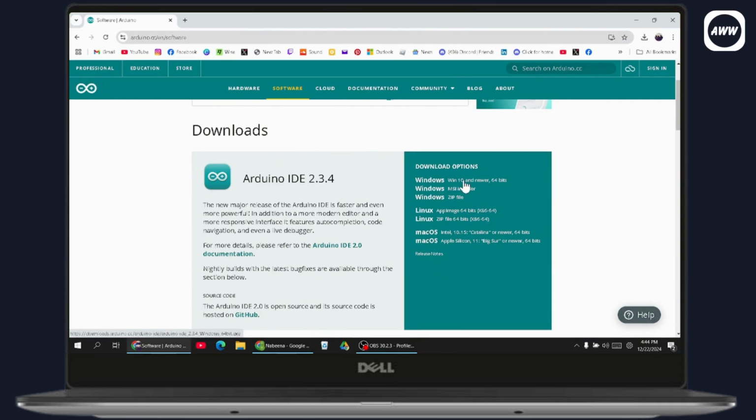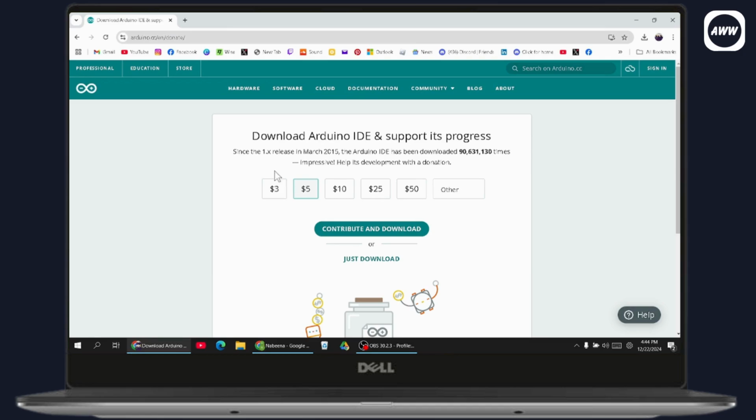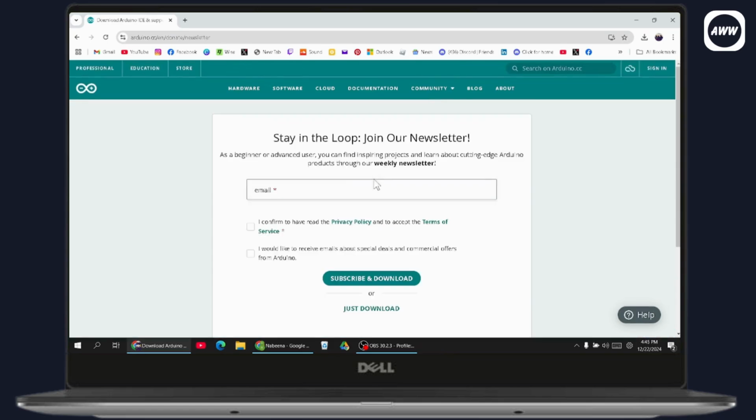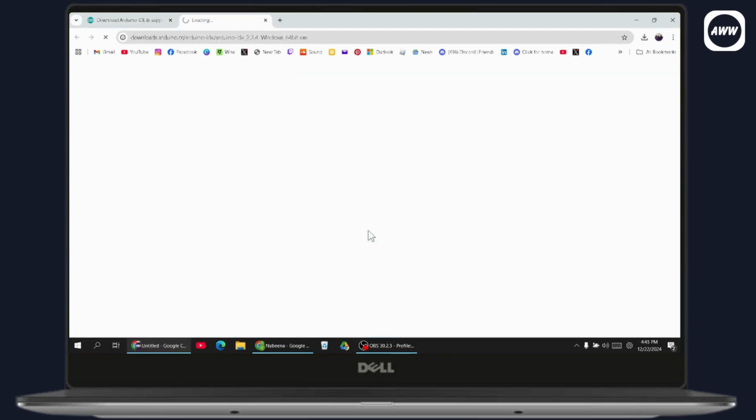So I'll just choose Windows, which is the first option. Once you click on it, now if you would like to contribute and download, you can simply contribute, or you can just go with download, which will be on the bottom. Click on just download and then enter your email address and subscribe. Or if you don't want to subscribe to it, then you just need to simply click on just download again.